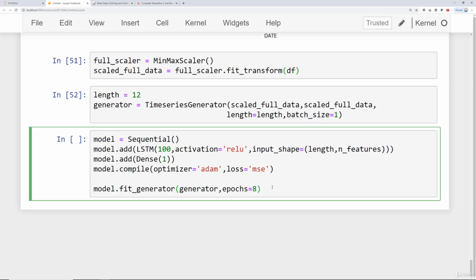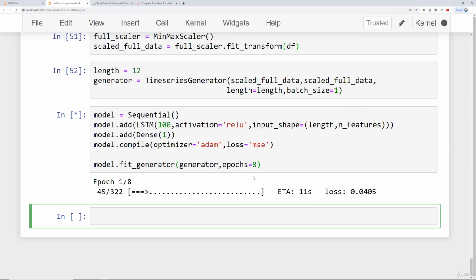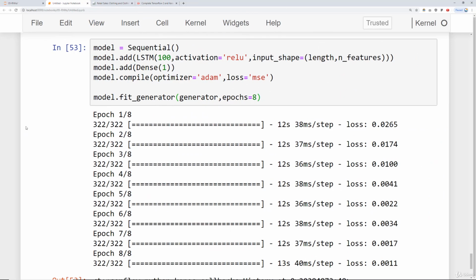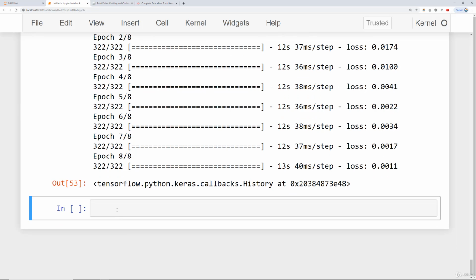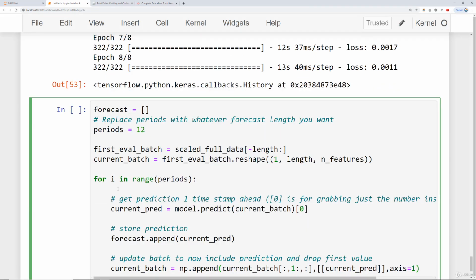Okay, so we'll go ahead and run that. Let's go ahead and fit our generator. And I'm going to fast forward in time until this is done fitting. Okay, this is now finished training for those 8 epochs. The next step that we're going to do is forecast into the actual future. I'm just going to copy and paste the loop. This is the exact same loop that we did for our test evaluation.